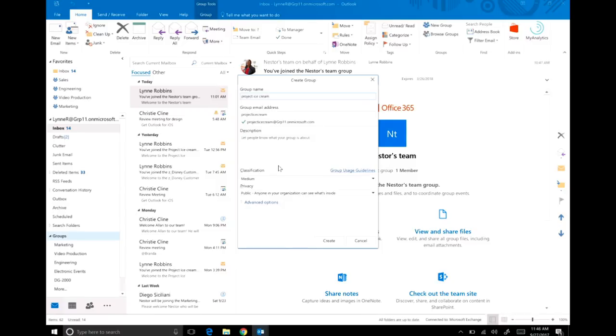Classification is an option that's pre-configured by the IT admins, and this is to enforce some of the data policies that are in the companies. I can select a privacy if I would like as well. There's two options, public group or a private group. A public group means that anyone in the organization is able to see what's inside, so that's really easy to share knowledge throughout your organization. A private group means that only those who are in the group are able to have access to this content. I'm going to make this a private group for now.